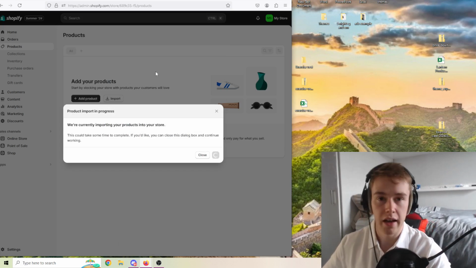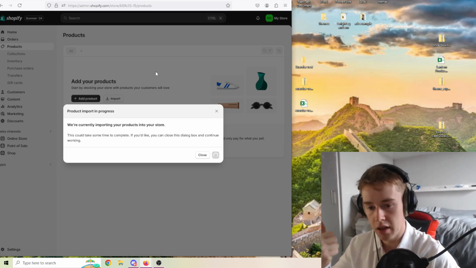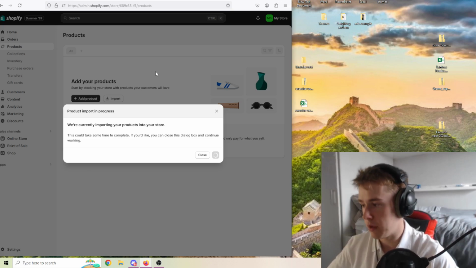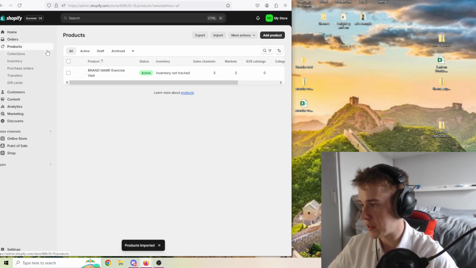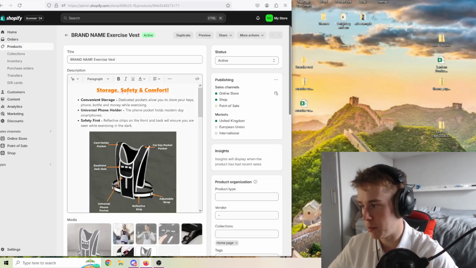And again, guys, this is one of the most important parts of the whole process. It's this, the product, the actual website, and then the ads. They're the three most important things. So once we get this added here, it's going to be in here. So this is an exercise vest. That's the product that I've chosen for this example. And let's go through this product page.